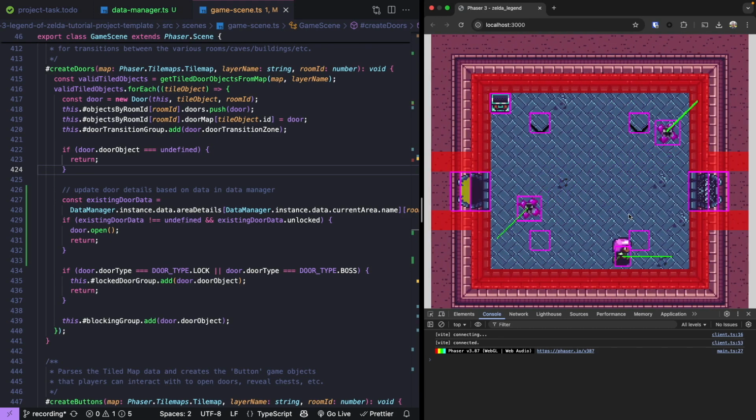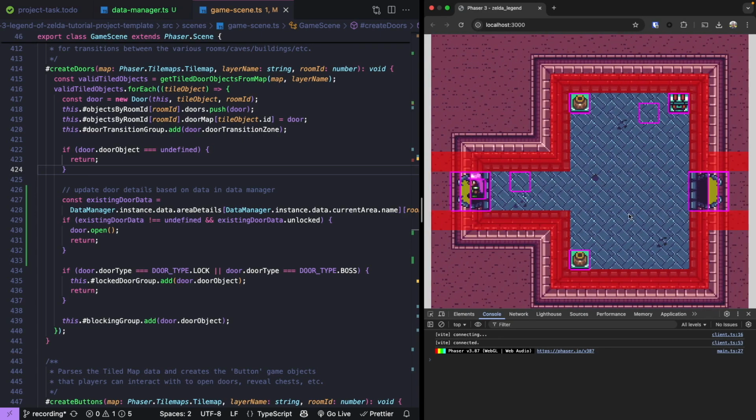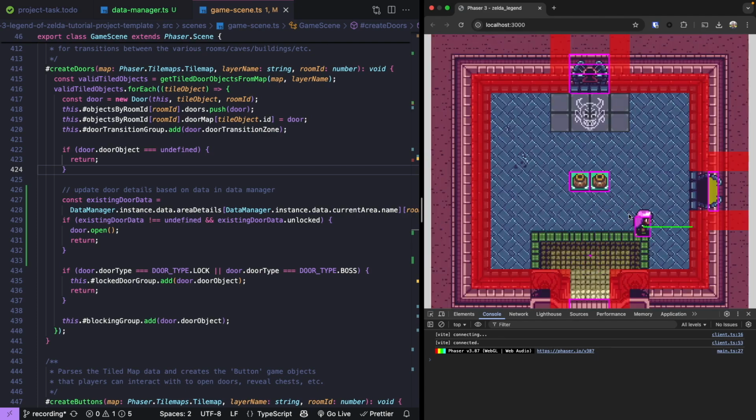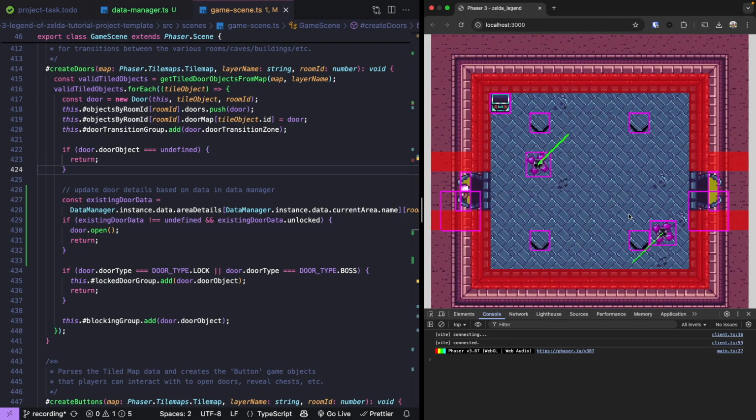And now if we go over to our locked door, let's do a test with that. So if we open up our locked door, let's leave our dungeon. And so now when we come back into our dungeon, we should see that our chest is open and our locked door is still open. Nice.